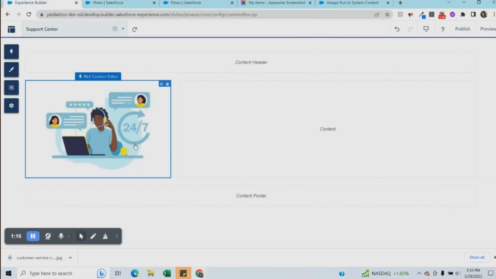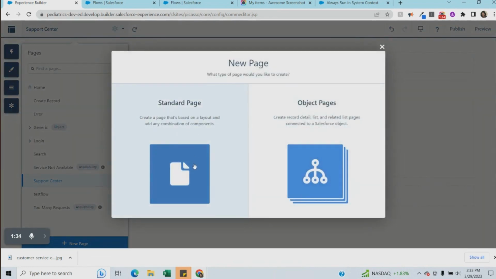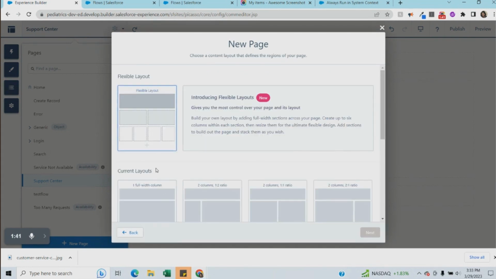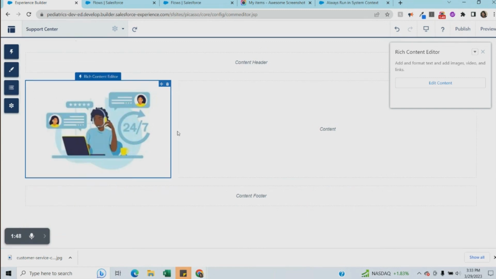In the Experience Cloud, I just created a simple page called Support Center, and you can create the page by pressing this icon here, where you can see new page, and you can use the standard page, and choose a new blank page, and you can use flexible or any of these layouts and create the page. So I added just a picture here just for fancy.